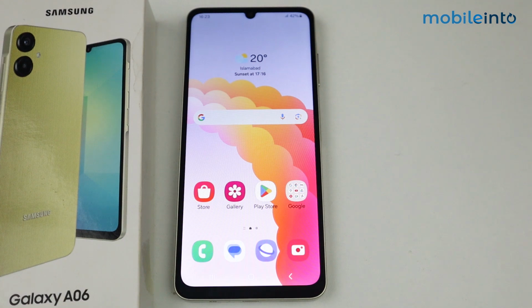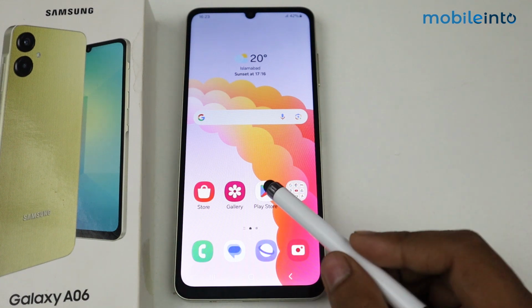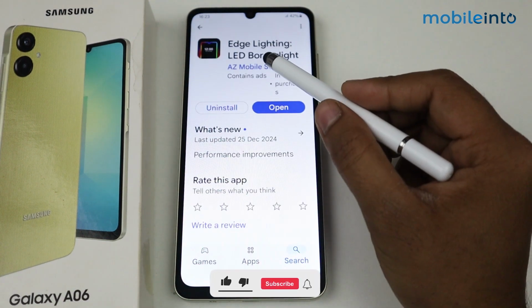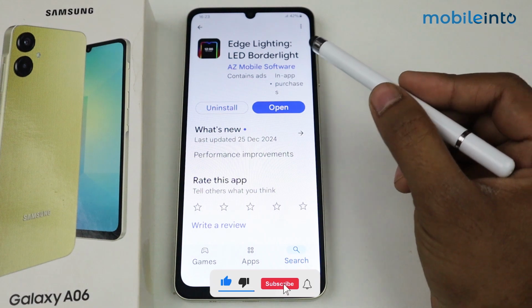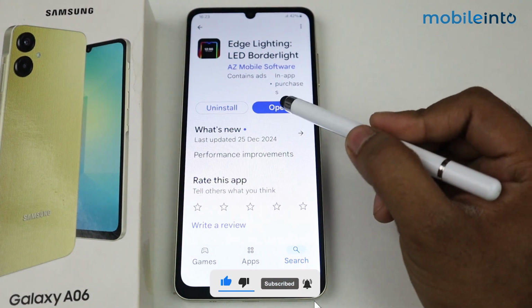Hello, in this video I'm going to show you how to enable LED when receive notification on Samsung Galaxy A06. Simply go on Play Store, install this application Edge Lightning LED Border LED. I have already installed it, so I will simply open it.